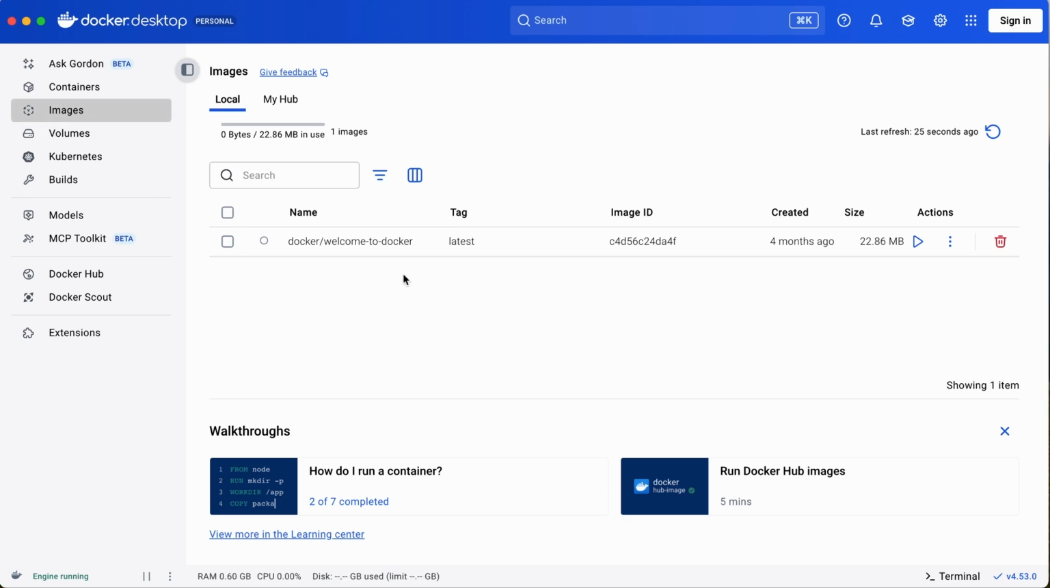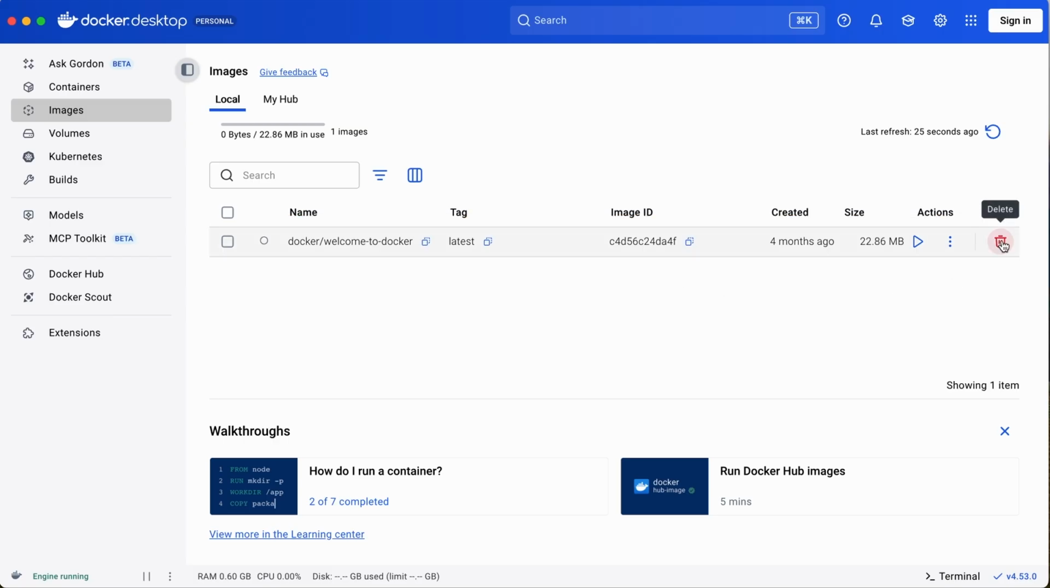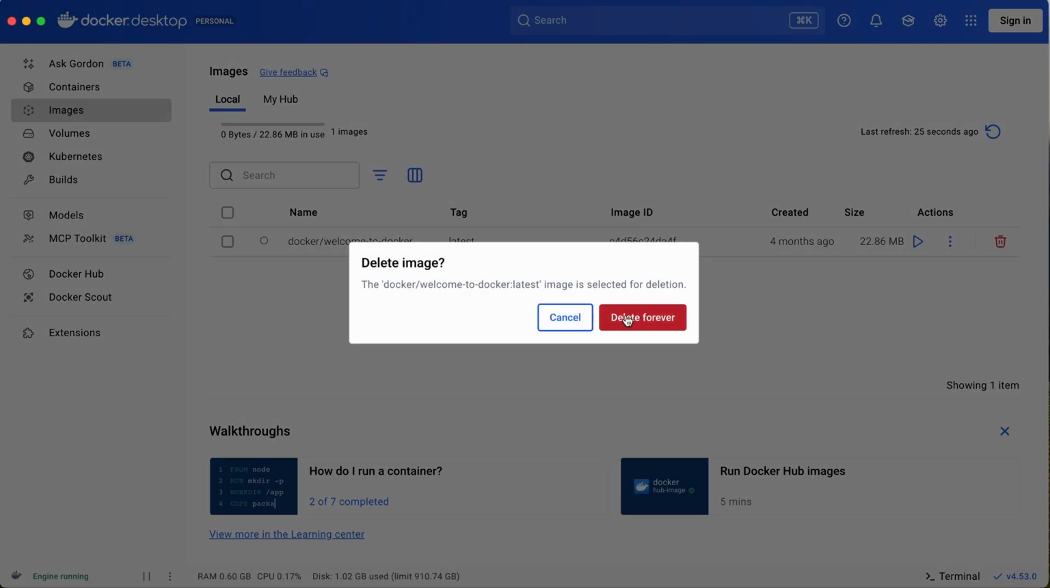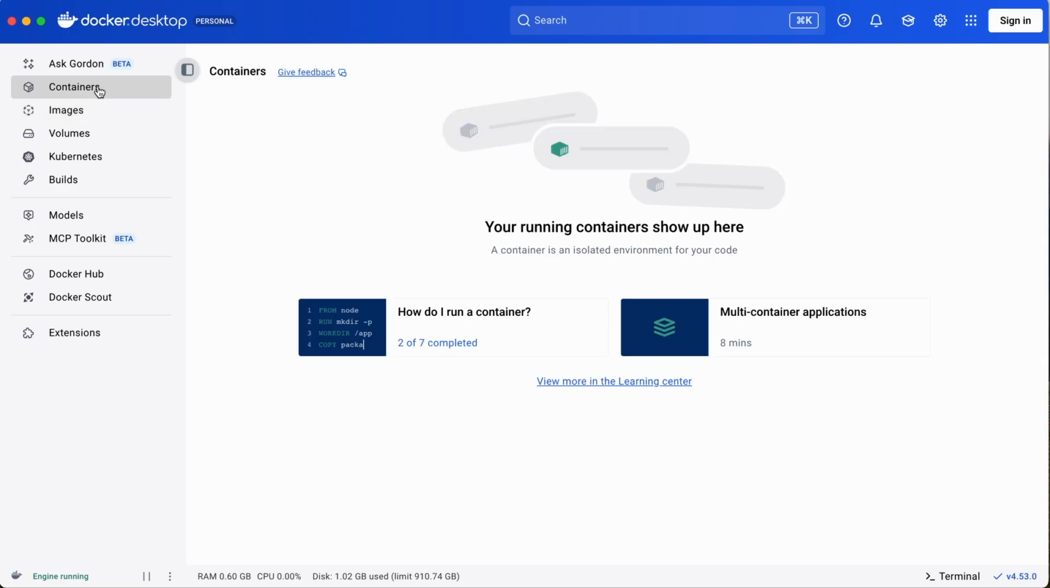Now let's take one more important step, removing the image itself. Open the Images tab in Docker Desktop. Find the Welcome to Docker image, the one we pulled earlier. Click Delete Image. In a moment, the image disappears from your system. And this is exactly how Docker is designed to work. Containers and images are lightweight, disposable, and easy to clean up. You're never locked into anything. You can always remove old environments and start fresh.